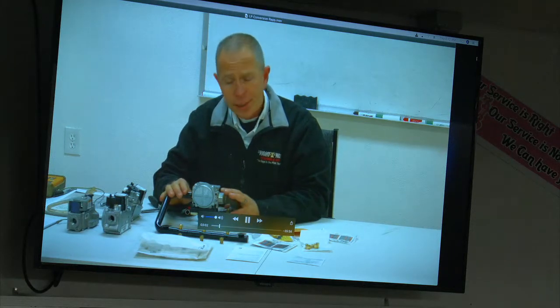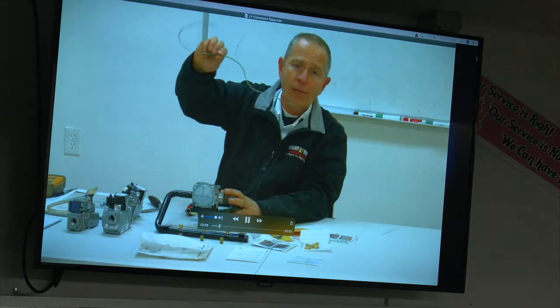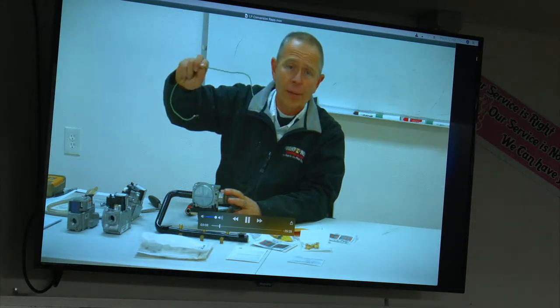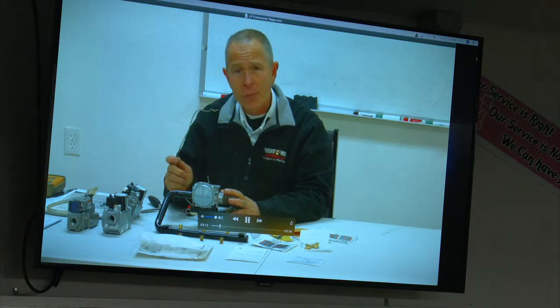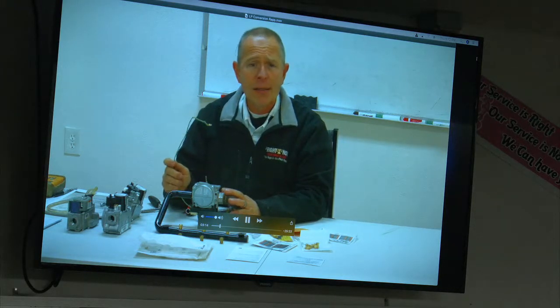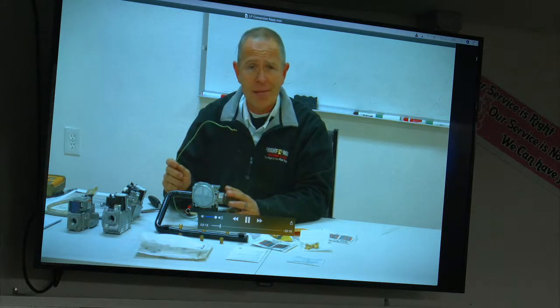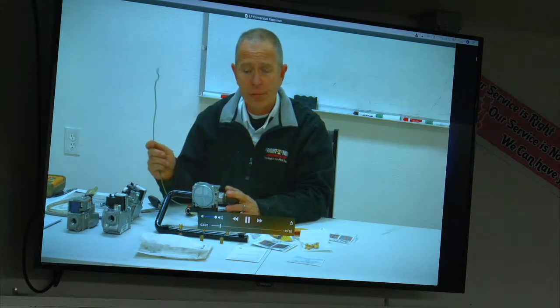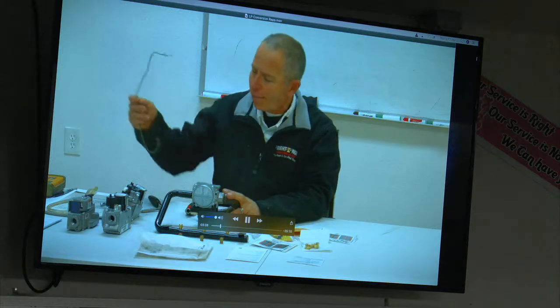Then we're going to put this back together. When we do, almost all of them come with the ground wire. Remember to put that ground wire back onto the manifold body. If you do not, it may give you an error when you go to fire off the furnace by not sensing the flame properly. So it's very important that that green wire gets bonded back onto the manifold itself.